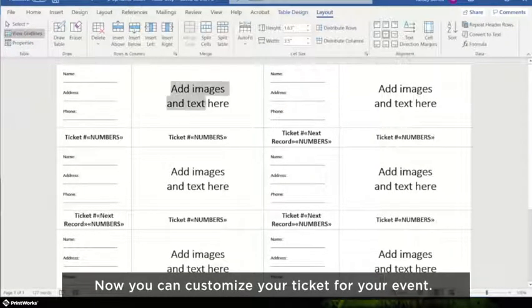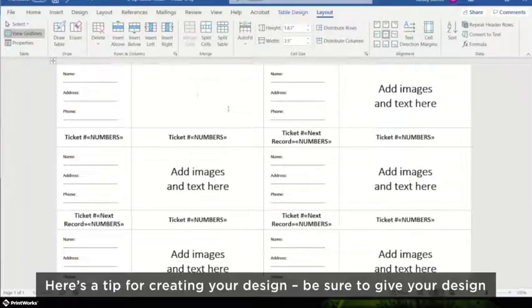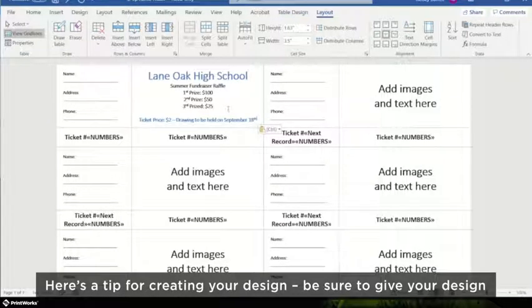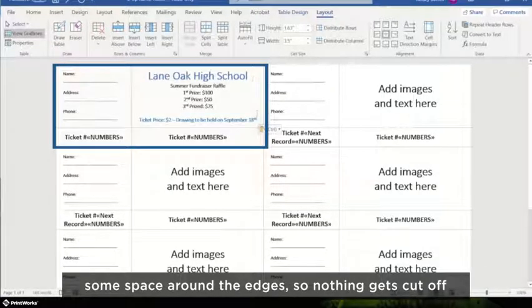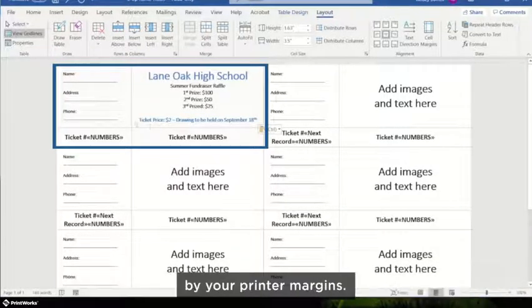Now you can customize your ticket for your event. Here's a tip for creating your design. Be sure to give your design some space around the edges so nothing gets cut off by your printer margins.